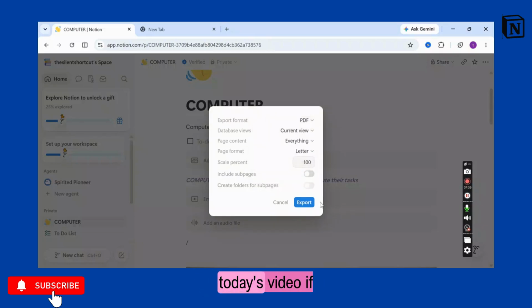So this was all about today's video. If you like this video, please subscribe to my channel, and in this way you get a complete idea of how to make a note in Notion and how Notion actually works.